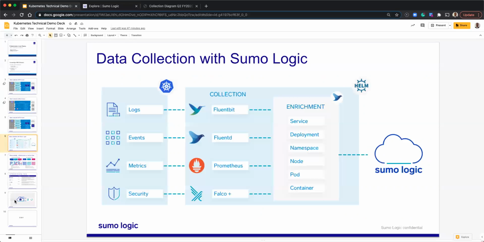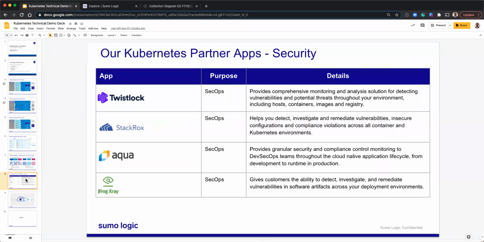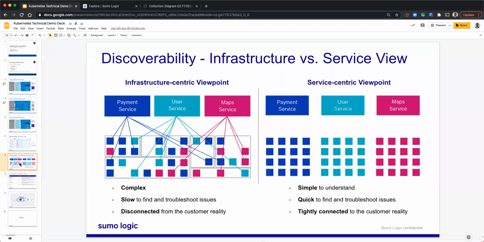So having seen all of this, security plays an important role. So we saw how we integrate security as part of the cluster. So we provide Falco by default, and you can add your own custom rules as well to the Falco. And we also have partner apps where we can integrate with Twistlock, StackRox, Aqua, JFrog, etc. And we provide you a view from the service perspective.